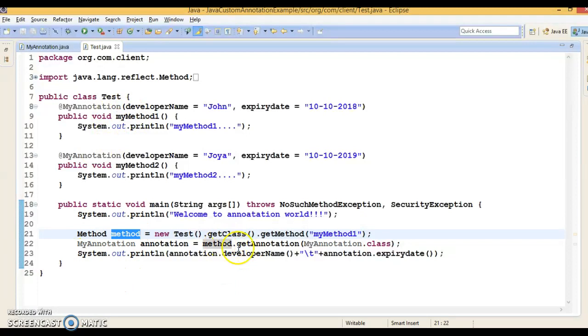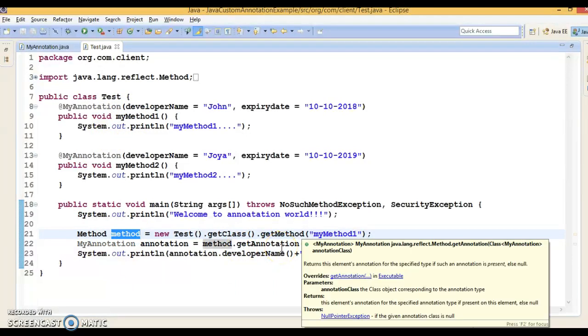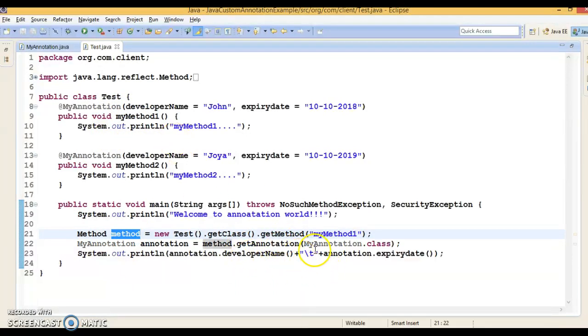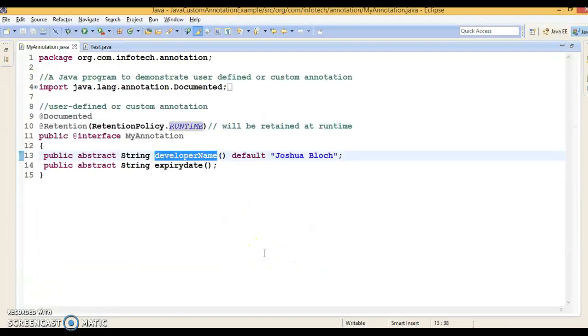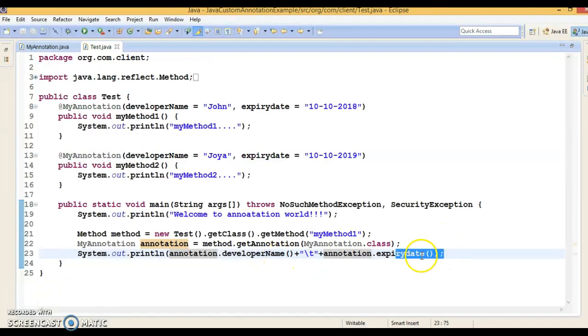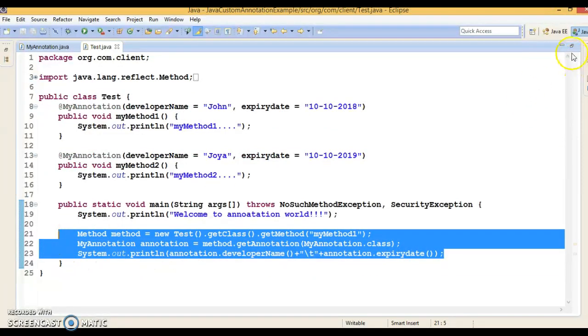Now I got the method, right? And on the method I am calling get annotation. So basically we want to get the annotation information. Here I am passing my annotation name, my annotation dot class, and this gives us the annotation reference, which is the my annotation reference. And in this way we can access the values. So here these two values you can access over here, right?